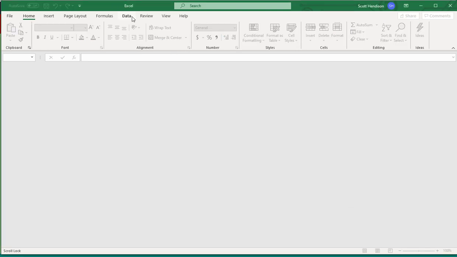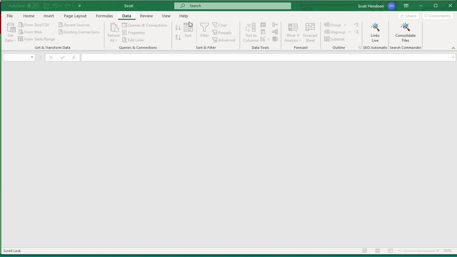Now you've got an addition on your data menu over on the right. You should see Consolidate Files. Now I'll show you how it works.